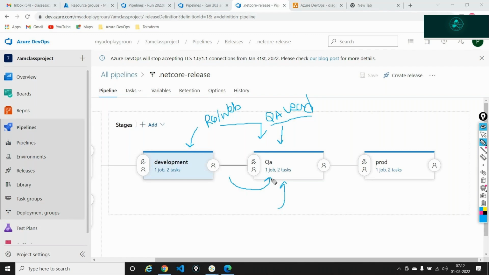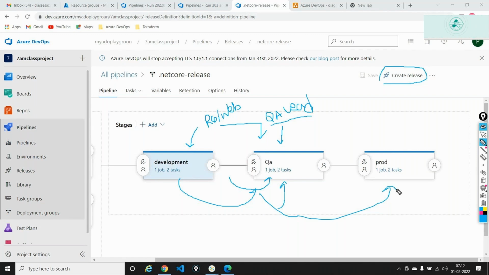Meaning, if I trigger this pipeline, if I create a release, the code is moving from here to here, here to here, and I don't have control on the movement. The code is automatically getting triggered from one stage to the other. So it's going from development to QA, QA to prod. I don't have control on whether the code should go into QA or whether it shouldn't.